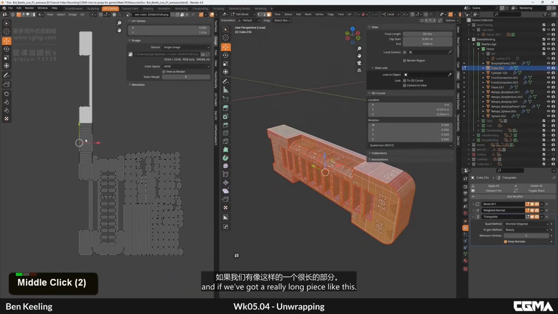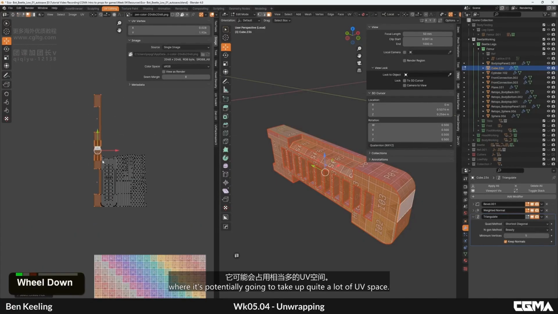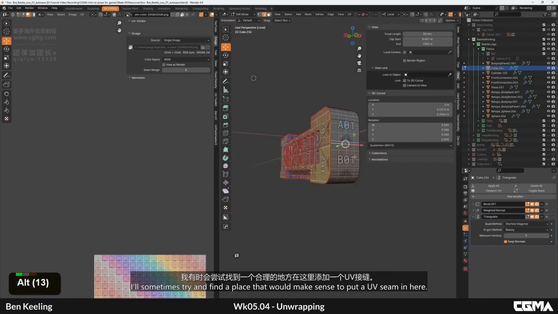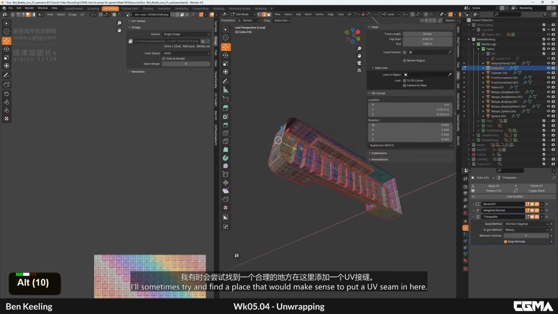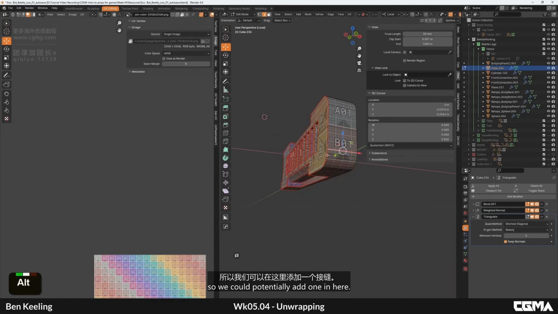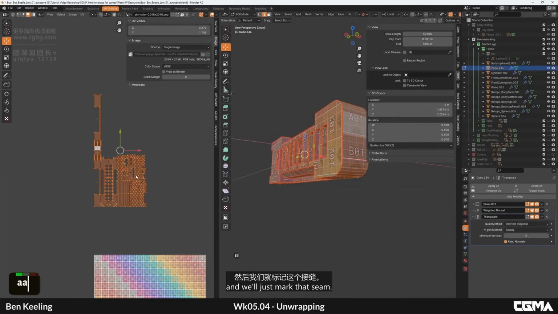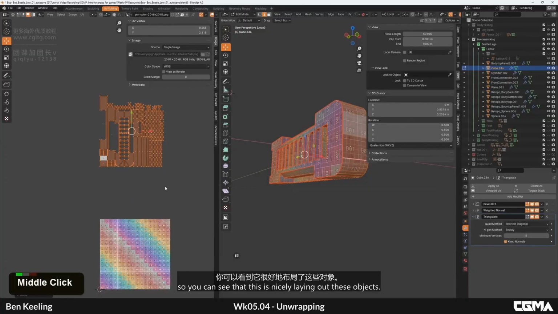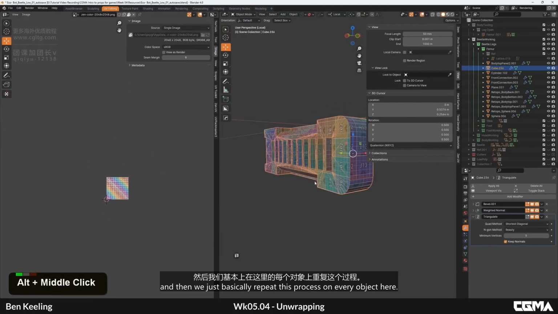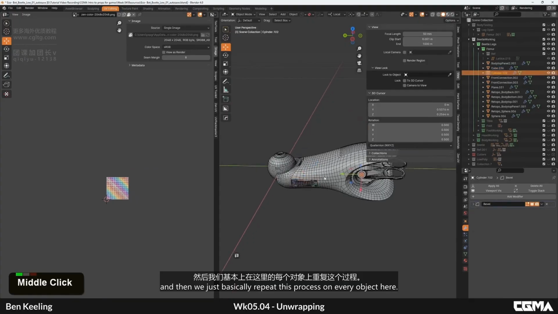If we've got a really long piece like this where it's potentially going to take up quite a lot of UV space, I'll sometimes try and find a place that would make sense to put a UV seam in here. So we could potentially add one in here, and we'll just mark that seam, then select everything and unwrap it again. You can see that this is nicely laying out these objects. And then we just basically repeat this process on every object here.